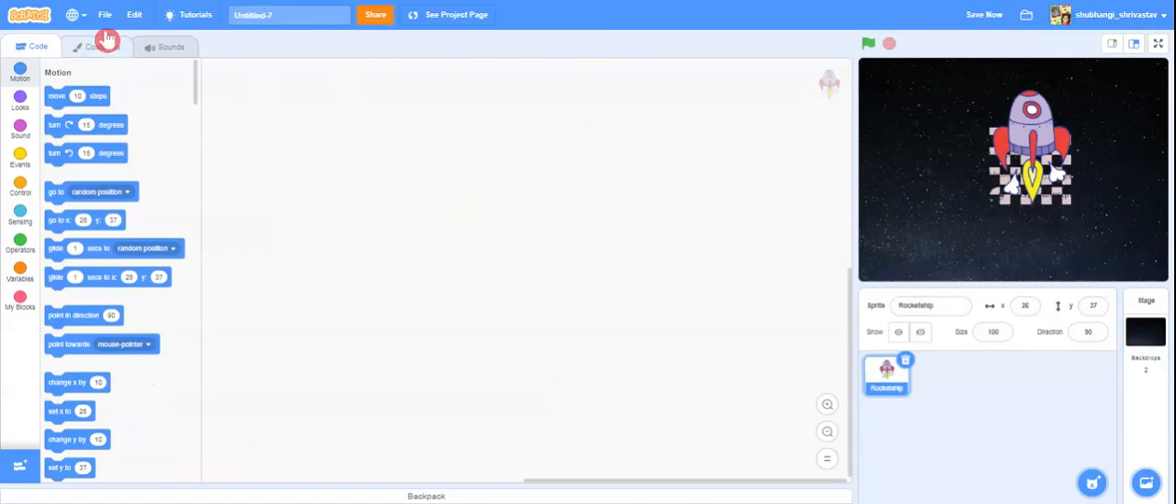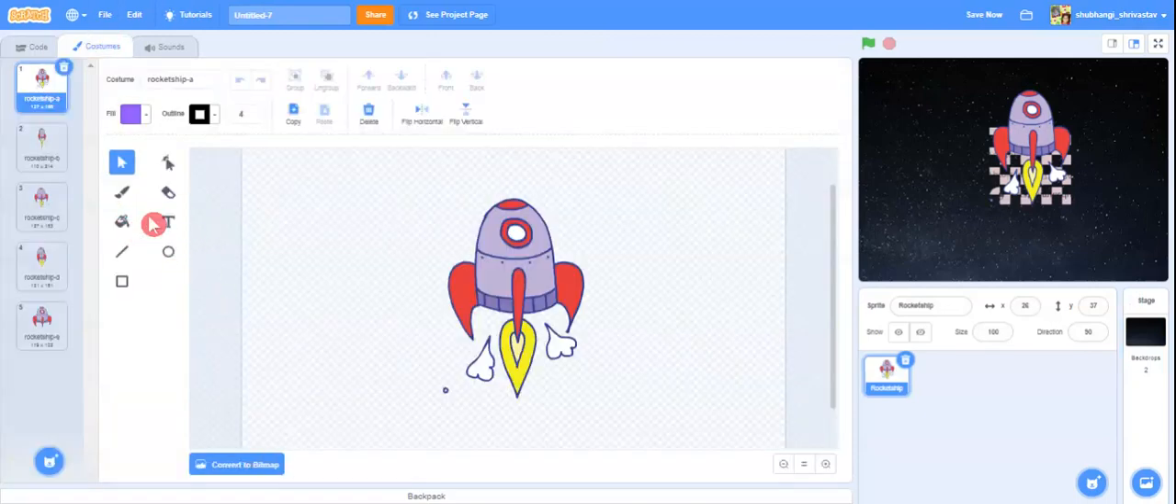After that, come in its costumes, and now just take the eraser tool and then just erase it. Okay.